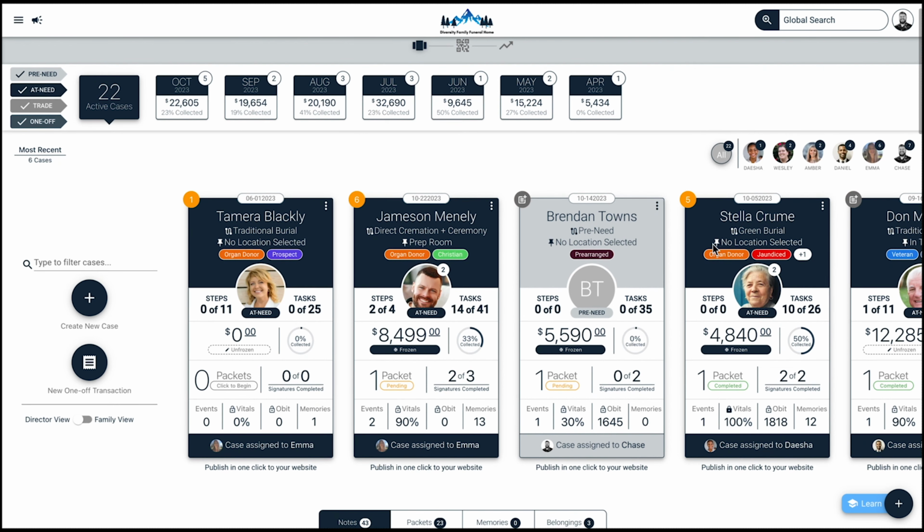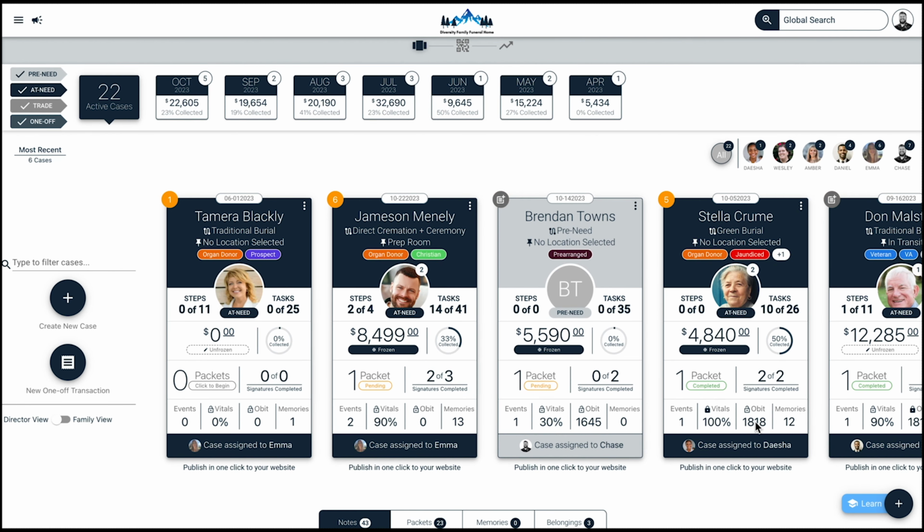For example, with Brendan's case or Stella's case, you can see the word count for the obituary displayed on the case card. However, for Jameson's case, you can see that there are 0 words for the obituary and it is still unlocked. So let's go ahead and click into Jameson's case.